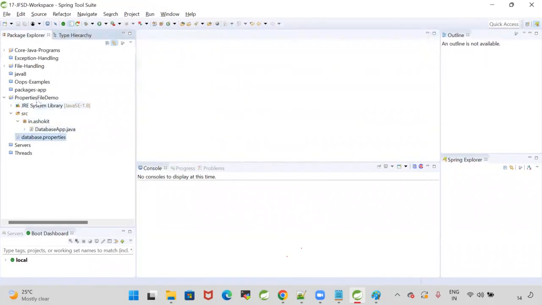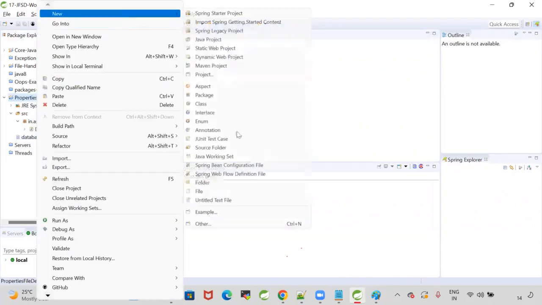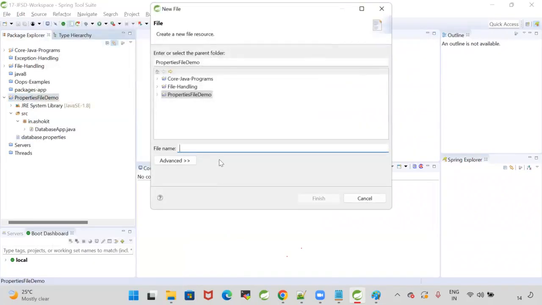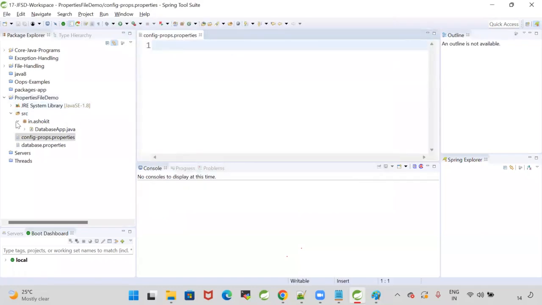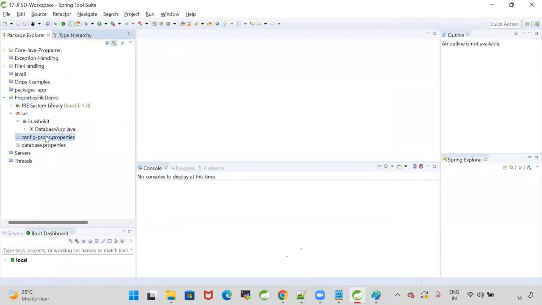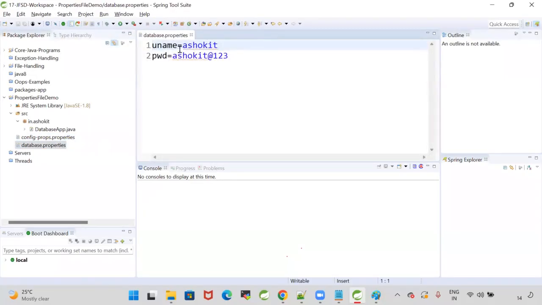Right click on the project folder, new file. You can give any name for the file, like config.properties. Any name for the file. I have given the name as database.properties. In that file, I am configuring the data as key and value. Key is equal to value.